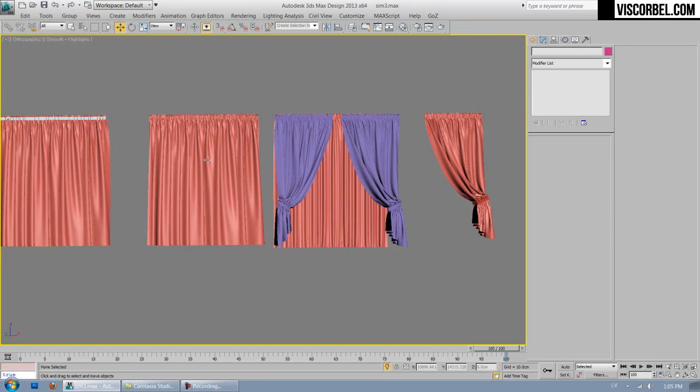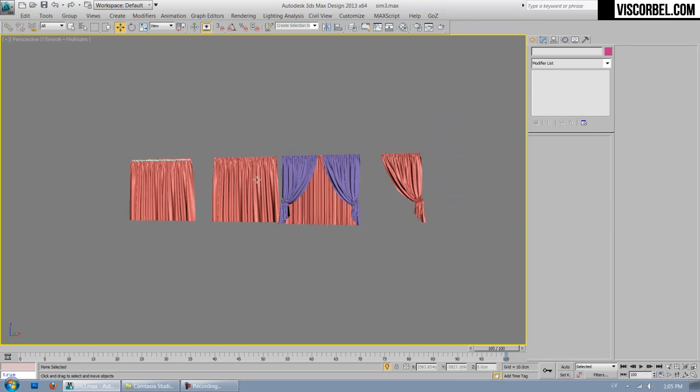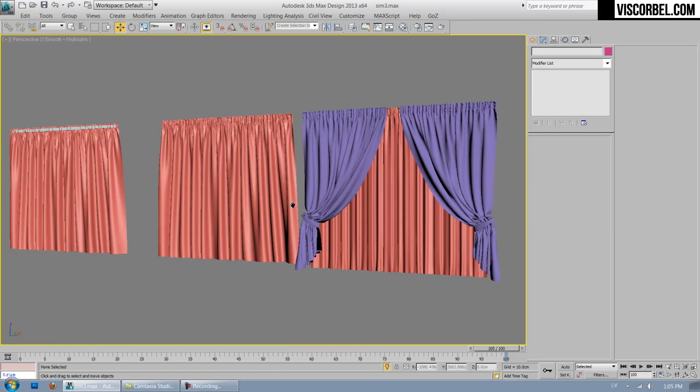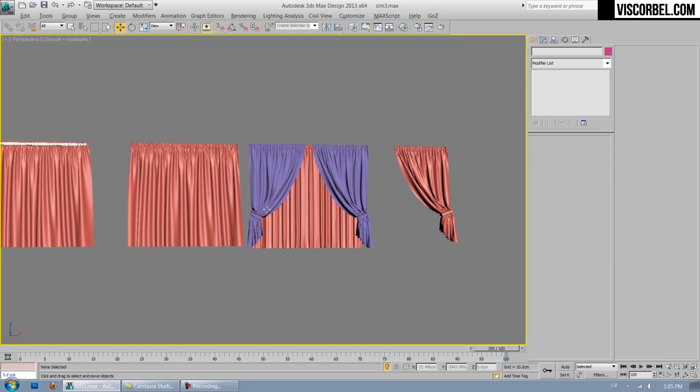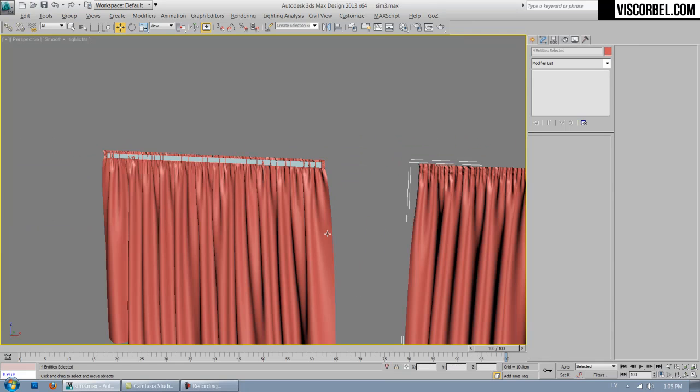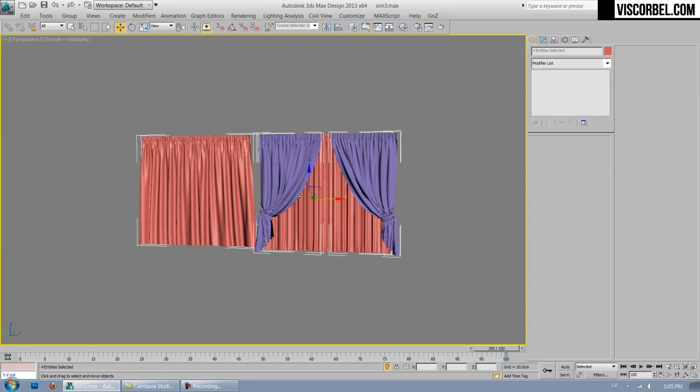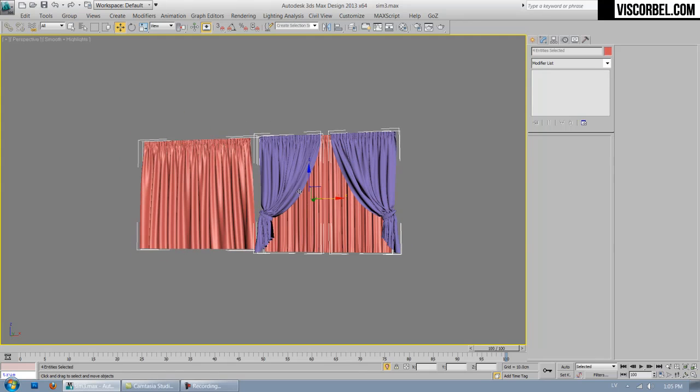Okay, so that's how you create curtains using the cloth modifier and some helper objects. Takes some time to run the simulations, but the results I think are pretty good.